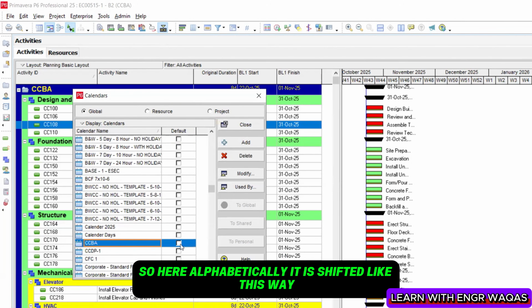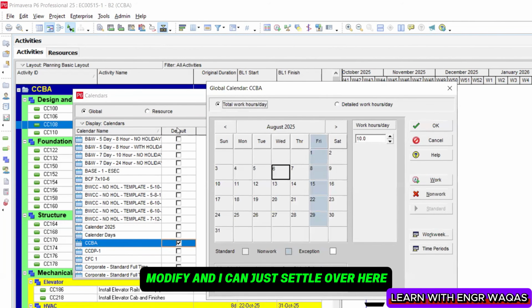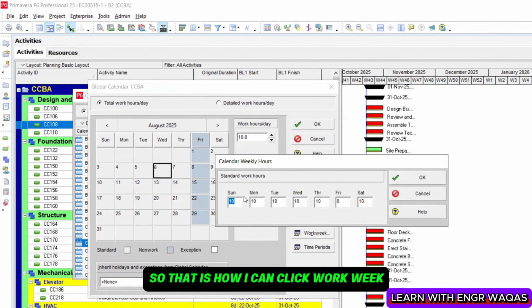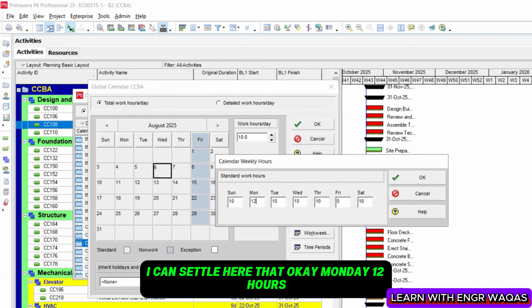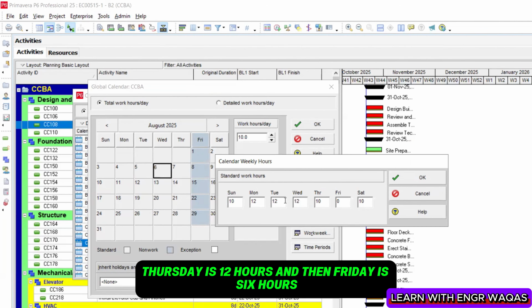Here, alphabetically, it has shifted this way. I click Modify, and I can settle that there is total work hours per day, detailed work hours per day. That is how I can click work week. I can settle here that Monday is 12 hours, my shift on the site area is 12 hours, Wednesday 12 hours, Thursday is 12 hours, and then Friday is 6 hours, a half day, Saturday again 12 hours, and Sunday is off.